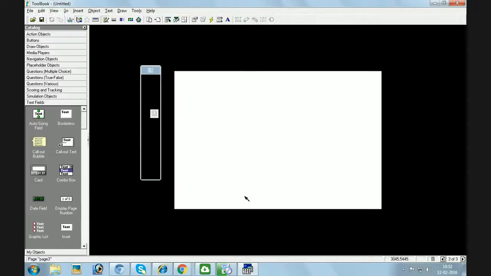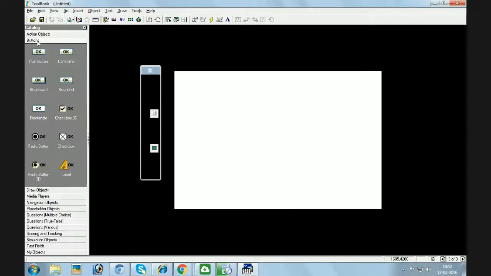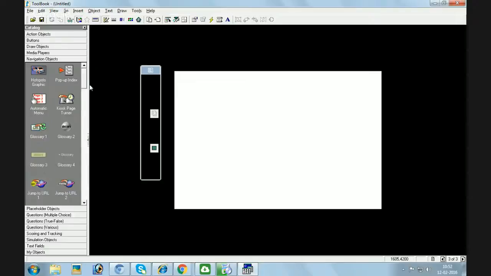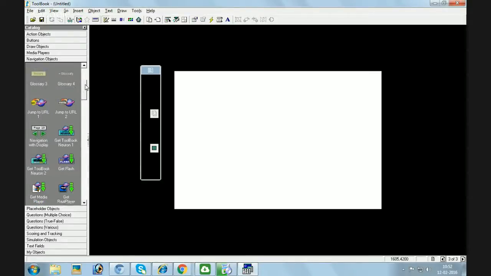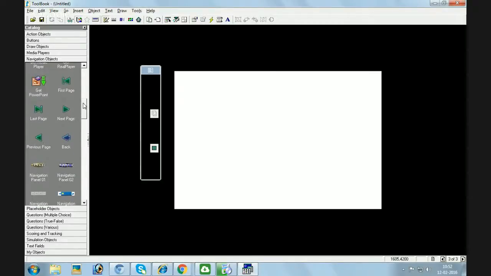So this is my third page. Now I will show you what we mean by buttons. Okay, before buttons, I want to show the navigation objects. Now what are the navigation objects? I have told you the basic navigation objects are first page, next page, last page, previous page. These are the basic navigational objects.